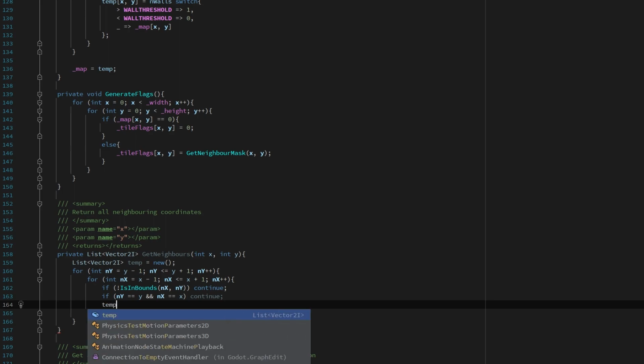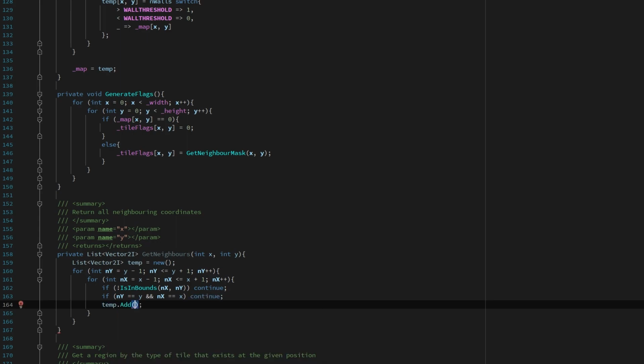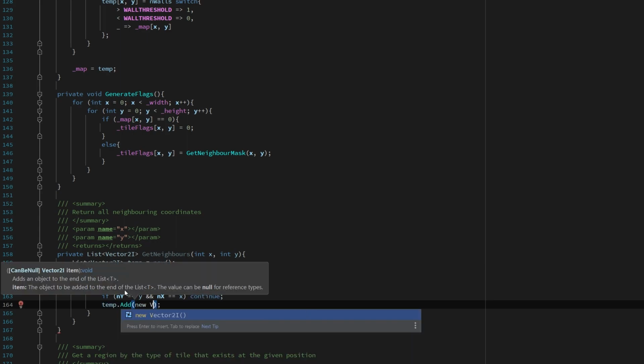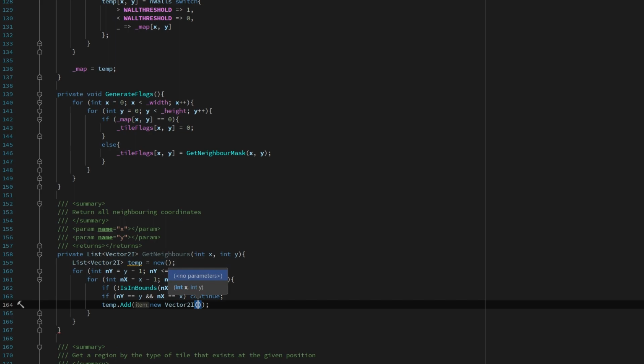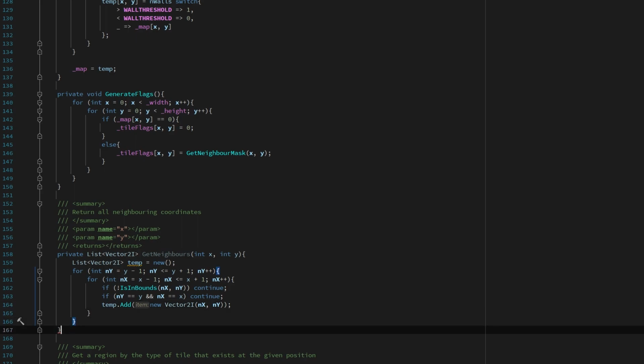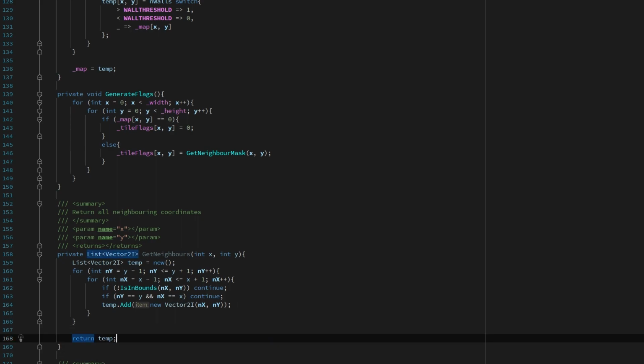So the next thing is temp.add, and we're just going to add a new vector2i and plug in our nx and ny coordinates. Just like that. And then outside of our for loops, we will simply return temp. And that should do it for that method. Let's just save that off.